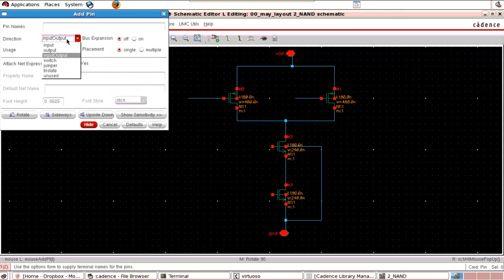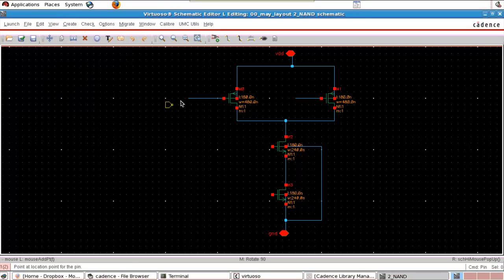This is not input/output, it is just input. A and B. Hide. This is A. This is B. For the NMOSes also we have to make the same.